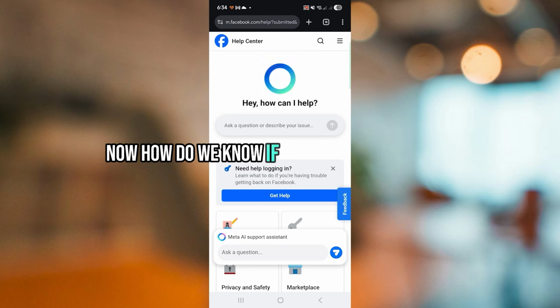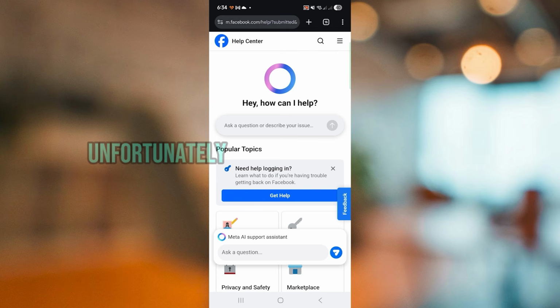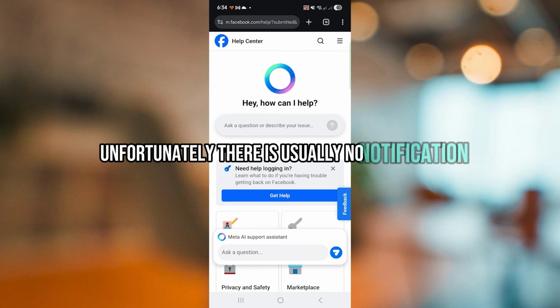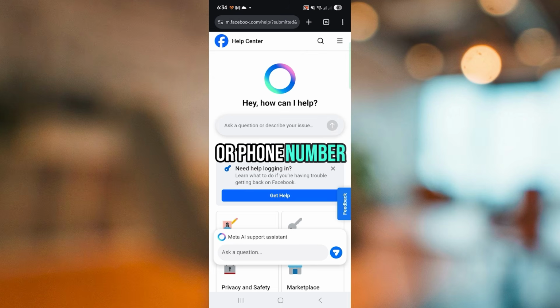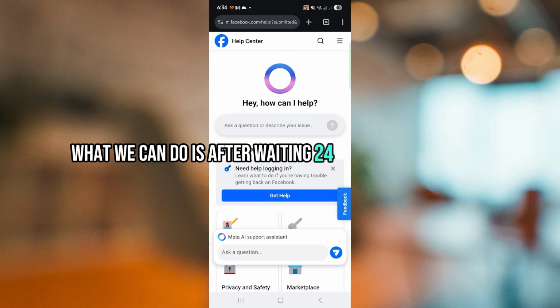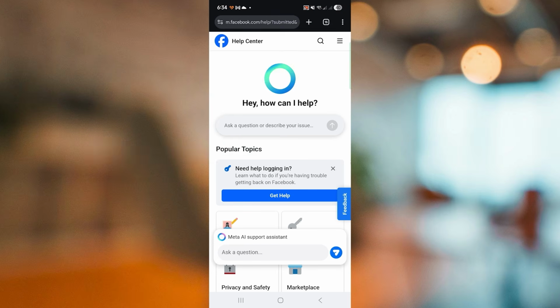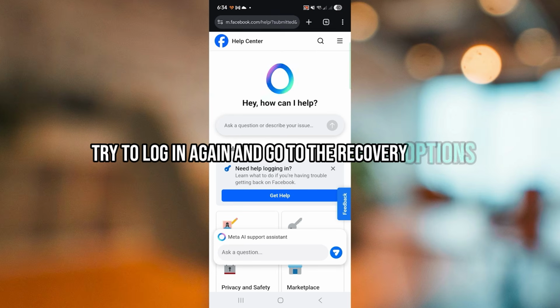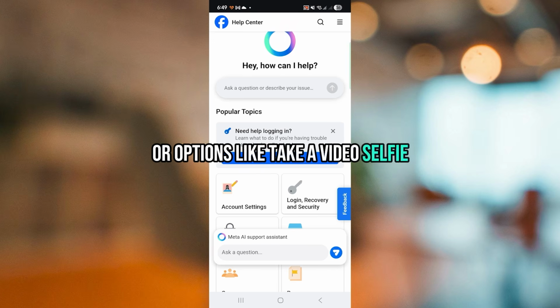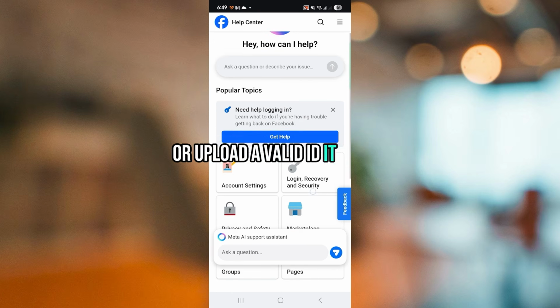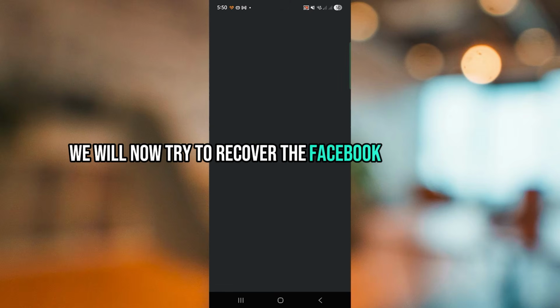Now, how do we know if our identity is verified? Unfortunately, there is usually no notification, especially if you no longer have access to your email or phone number. What we can do is, after waiting 24 to 48 hours or more, try to log in again and go to the recovery options. If you see Try Another Way or options like take a video selfie or upload a valid ID, it means there is a chance that your identity has been confirmed. After a few days, we will now try to recover the Facebook account again.